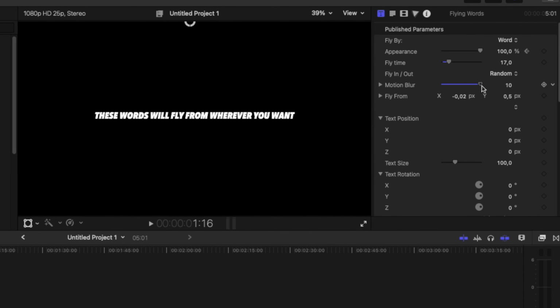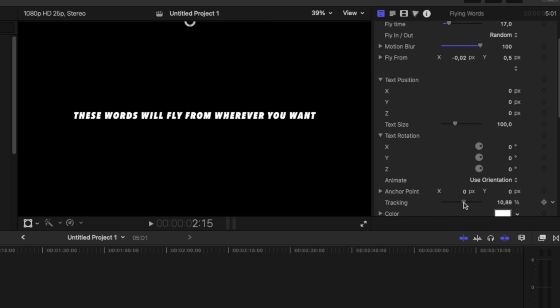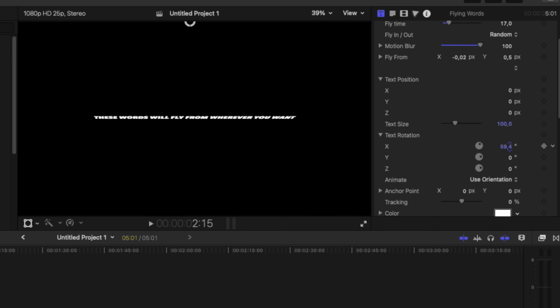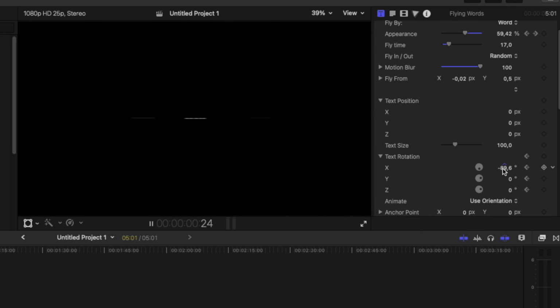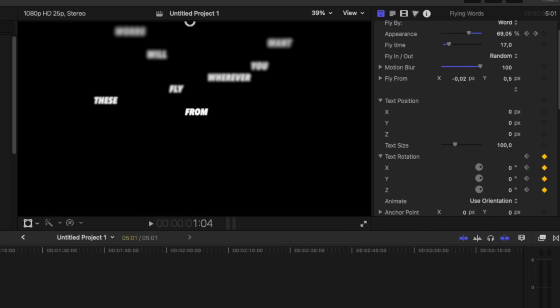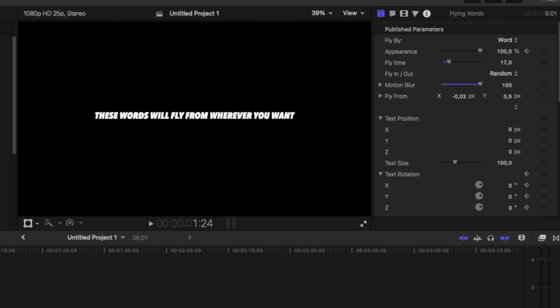Then you can set how much you want the motion blur to be. Remember that the maximum is 10, so if you want to have it more than 10, you will have to type it. Then we can change the tracking of the text. We can change the rotation if we want them to rotate as well. For example, check this out. We can have them rotate on the X, Y, or Z axis. So for example, let's say we want them to go from here, and let's add a keyframe. And here we want them to be 0. So what will happen? They will come like that.